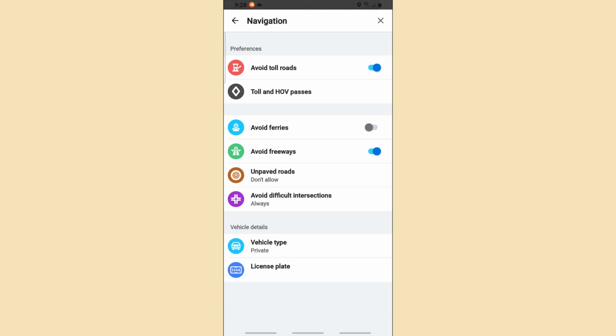Here, you could check these two as well, so you could maximize the feature of Waze. And pretty much this will allow you to avoid interstates on Waze. So over here, you could utilize the navigation feature of Waze.